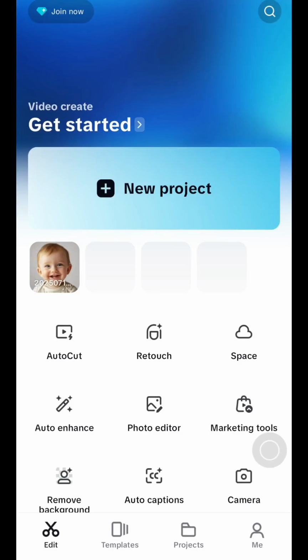Today I'm going to show you how to use the lip sync feature in CapCut mobile, just step by step. This tool is perfect for music videos or dubbing or making sure your talking clips match the audio perfectly. You can even create funny lip sync videos from a photo. Let's get started.